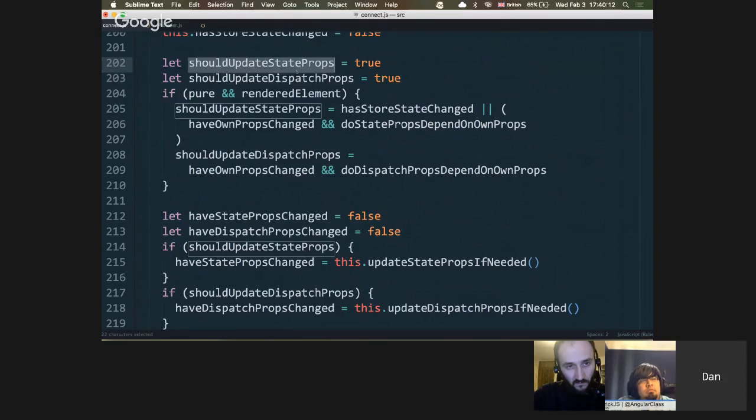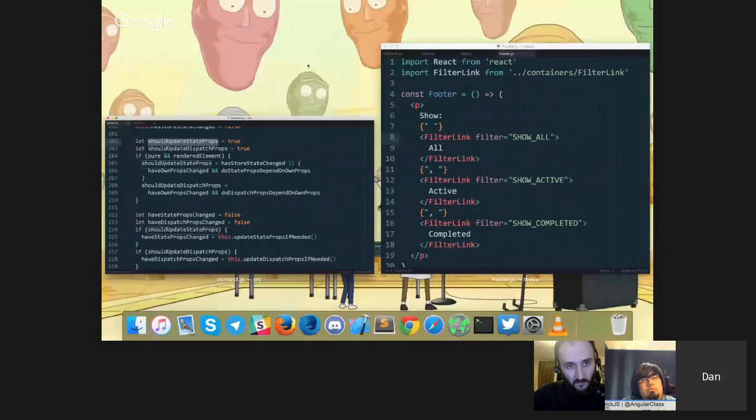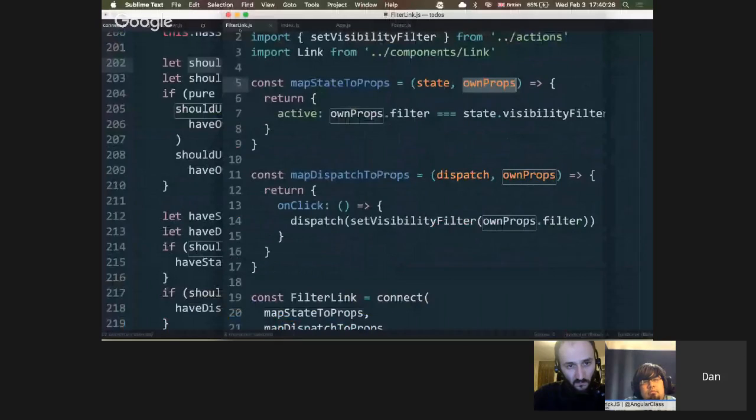So what do we call state props and dispatch props? It's very easy to get lost in this stuff because we mix state and props all the time. And so what we actually mean here is, when I say state props, I mean the thing that is returned from this method. So it says map state to props. These are the props that are calculated from the state. This is why we call them state props.